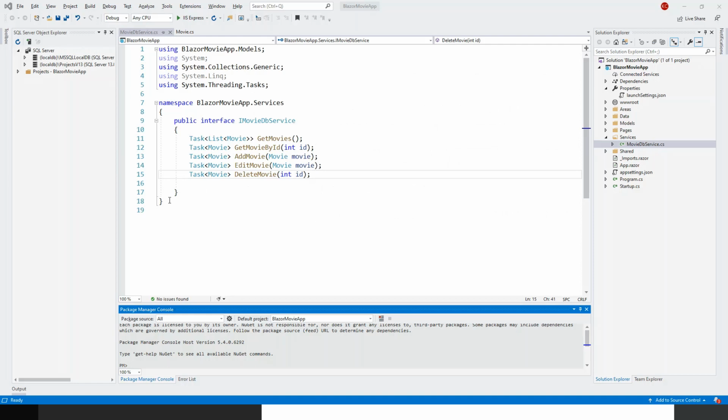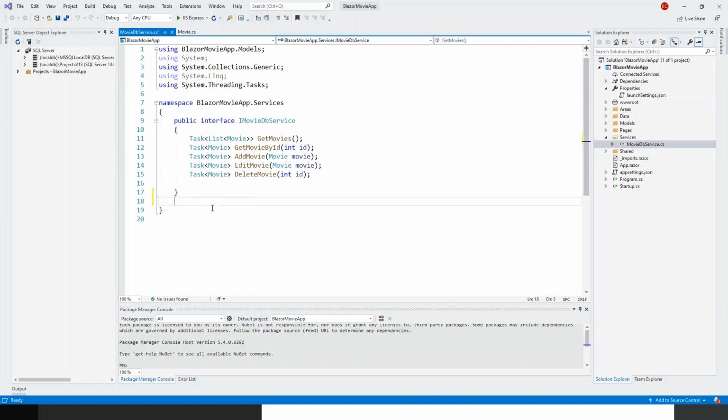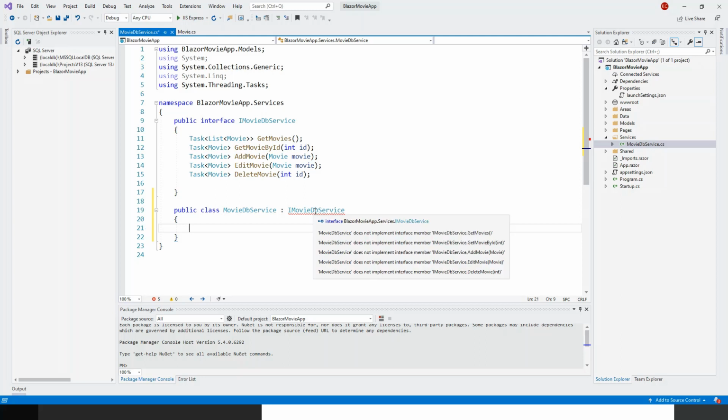So now I have flipped over to Visual Studio again, and let's create a class. Public class, and name this class MovieDBService, which implements the IMovieDBService interface. MovieDBService, colon, and it implements IMovieDBService.